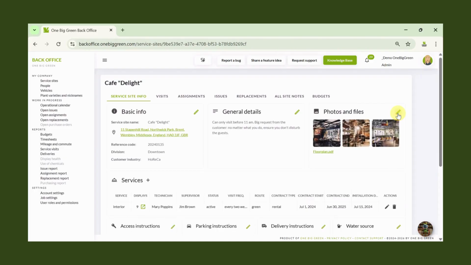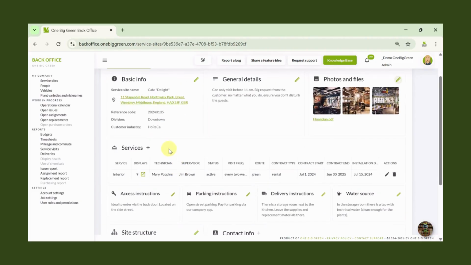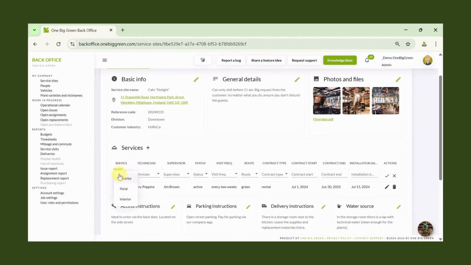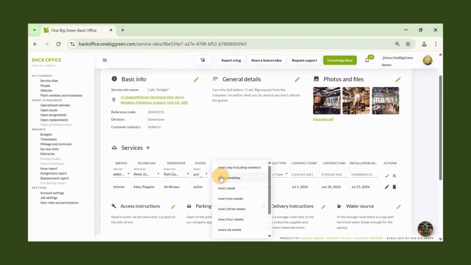The next section is where you set up services. One Big Green supports 3 service types: interior, exterior, and floral. Each site can have one or multiple services. Some companies also create separate services of the same type when they are covered by different contracts, follow different schedules, or are handled by different technicians. When creating a service, we strongly recommend assigning both a technician and a supervisor. This helps ensure smoother data flow and more accurate reporting later on. All service settings can be updated at any time.